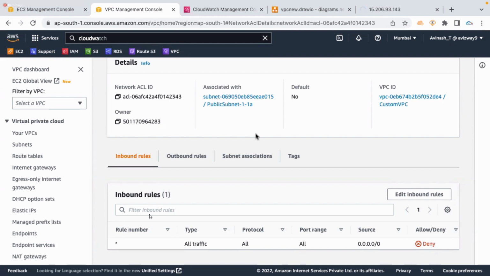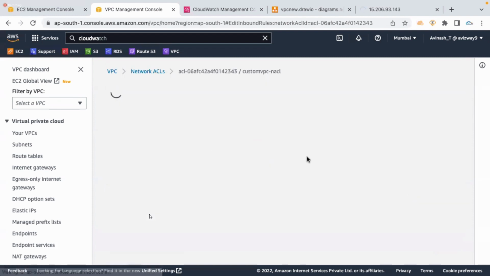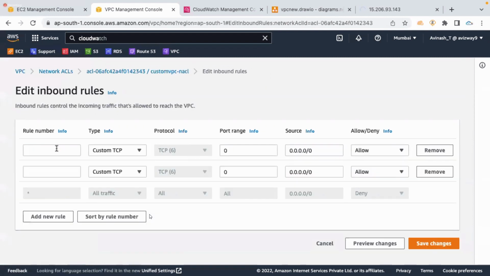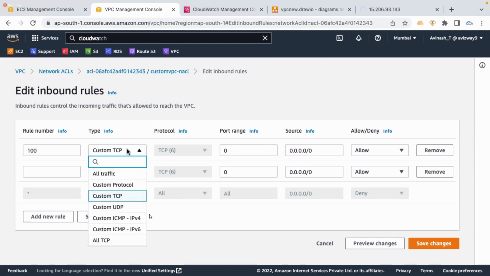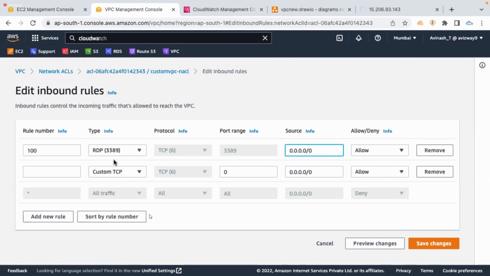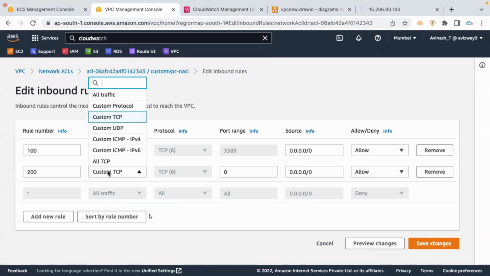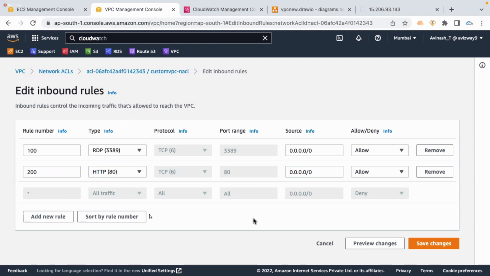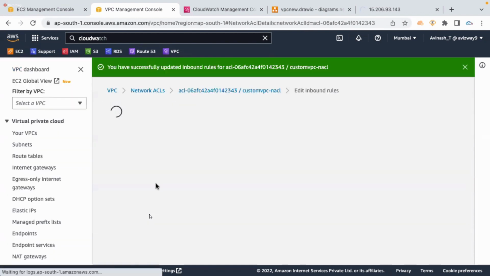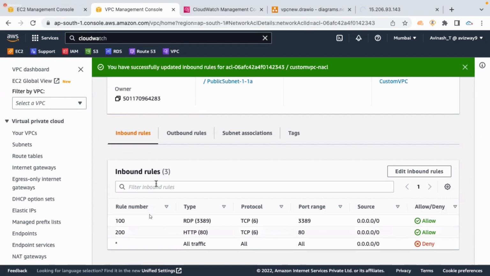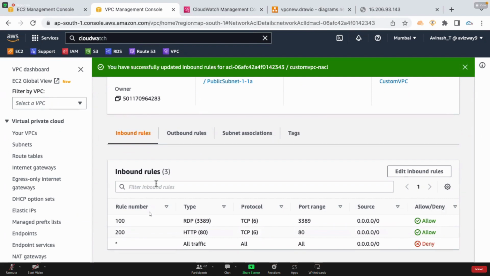Clear so far? Now, what traffic needs to reach my EC2 instance? I need to open those ports here. Then only that particular traffic will reach my EC2 instance. Edit inbound rules. Okay, it's RDP, right? So the rule number 100, RDP, opening for everyone. Rule number 200, even this website is delivering with HTTP. So I'm opening HTTP. Then save changes. I'm opening only 2 ports, 2 protocols to reach my EC2 instance.